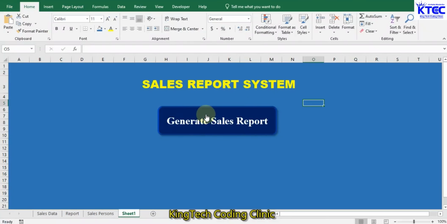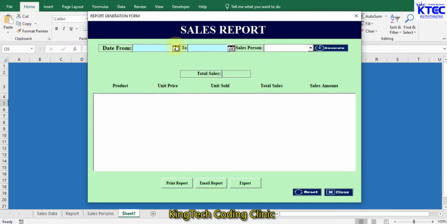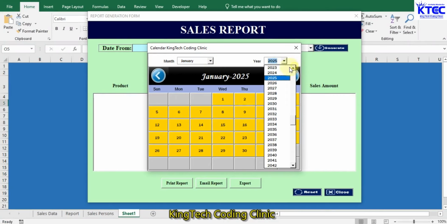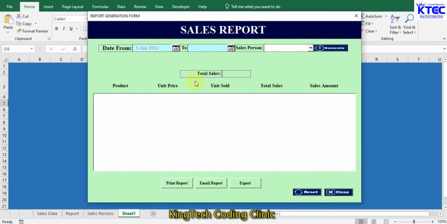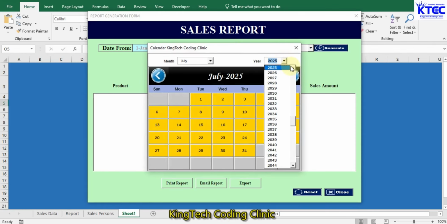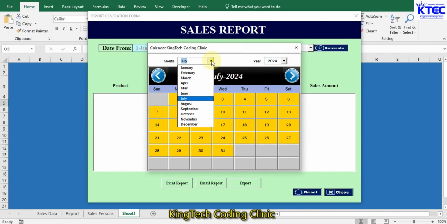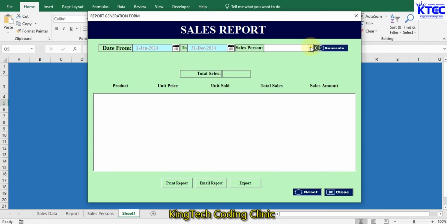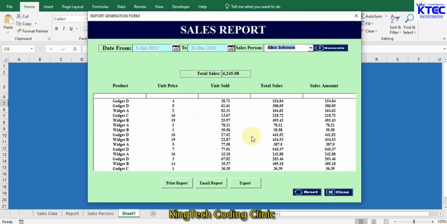Now let's come this way and try generating a report. Let's choose the 1st of January 2024. So we go to 2024 from here, and then we choose 1st January 2024, and then to December 2024. Here we go for 2024 again, and then for December, and then 31st December. Now we choose the salesperson. Who are we generating this report for? Maybe Alice Johnson. So we hit that, and then we click on generate. This will populate Alice Johnson's report for the year 2024 alone, from January to December.